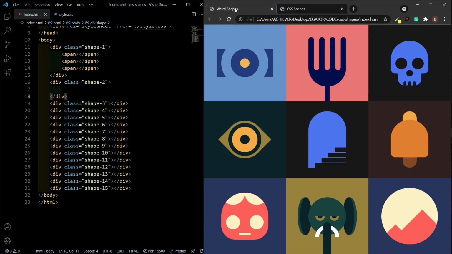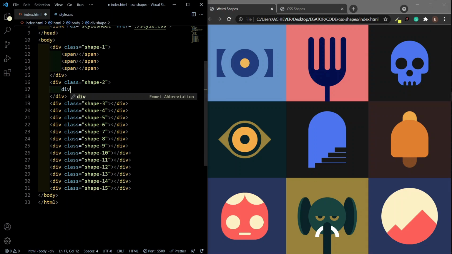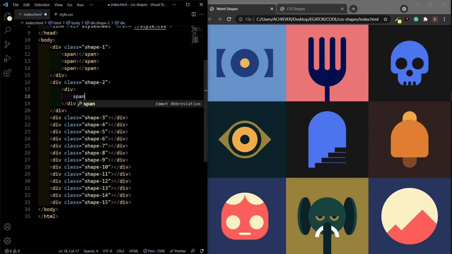All right, so our second shape is going to be this fork. So we are going to have a div, and we are going to have spans for the spikes. So these are going to be spans, each of these. So we are going to have 1, 2, 3, 4, 5, 6, 7 spans. And then this, we are going to use the pseudo element of the div. So we are going to have another div inside this, and then we are going to have spans, which are going to be the spikes, and they are going to be 7.